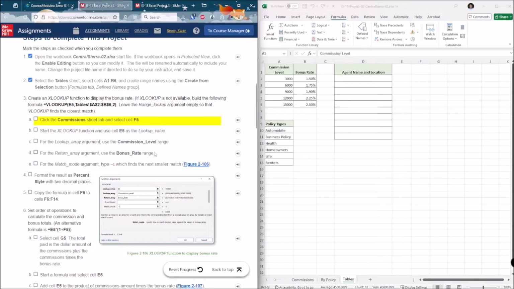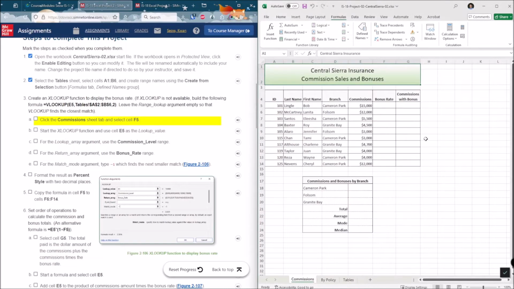It wants us to use the XLOOKUP function. So now we want to go back to the commissions sheet tab. Select F5. Once again, you know you selected the right cell if you look at the name box. And then start the XLOOKUP function. The key word here is function. Functions are located in the formulas tab. And then you look up. Mine is kind of hidden, but it's this search icon on top of a book.